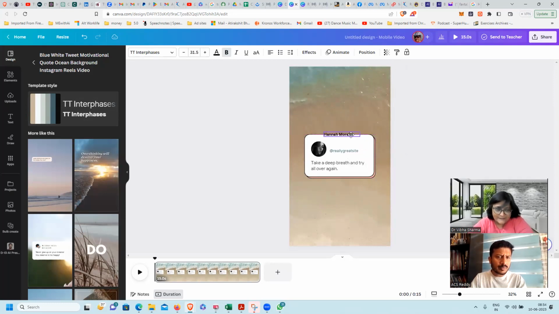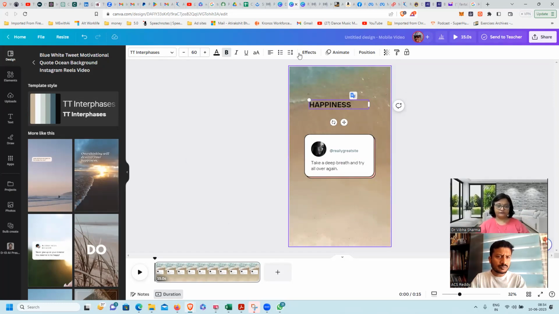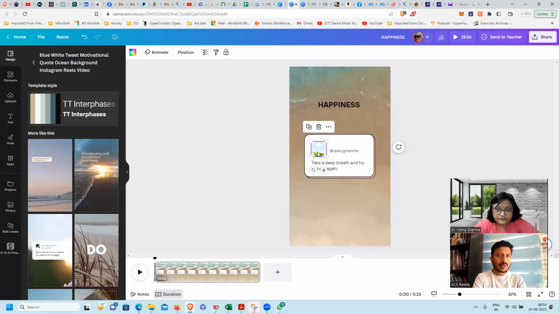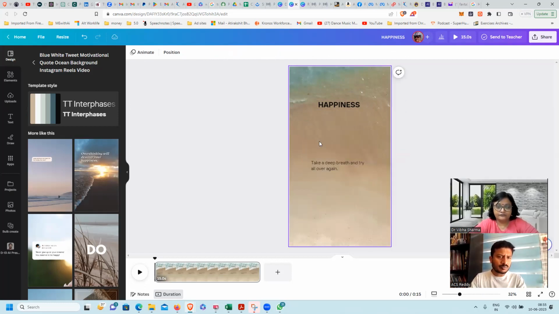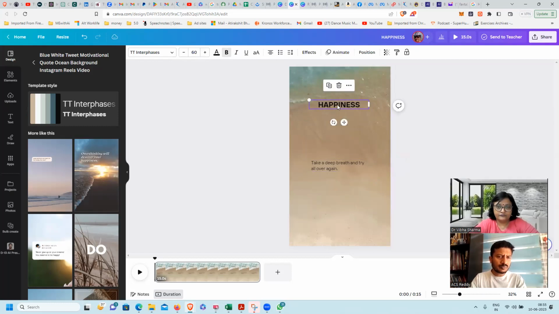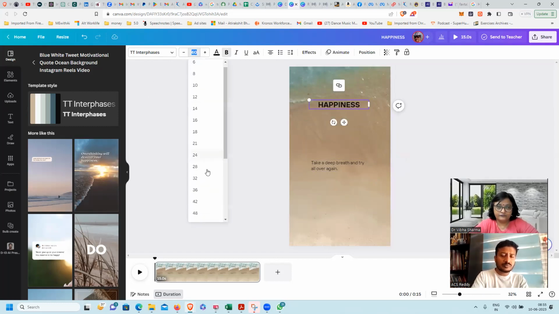Now, what I'll do is I'll move the first text up, make it a bit bigger. This will be my theme, right? What is it about? Whether it is specs, whether it is happiness, etc. So let's say I put it as happiness. I don't want a photo. I'll remove the photo. I'll remove this white background. I'll make this happiness bigger.